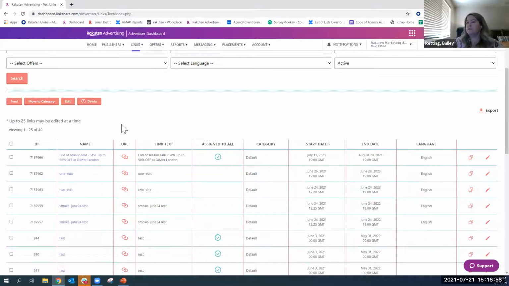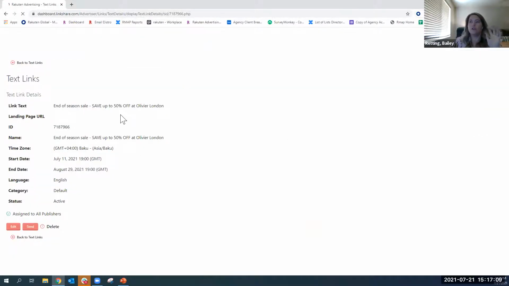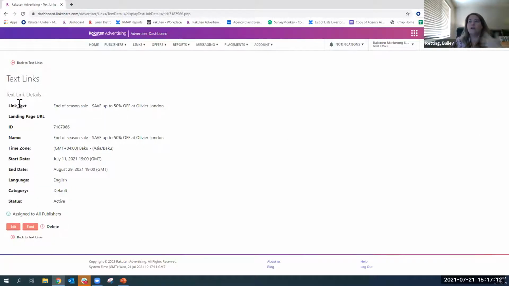When you come down here, you'll see all the text links that are added into your program. If you actually click on the name, anything that's blue, you can click on, and if you click on the name, it takes you to the page that shows all of the details about the text link. So it shows the name, the URL, the ID, the start and end time, the time zone, all of that. As you're setting these up, if you want to send a text link to a specific publisher, you could actually do that right here. This send option allows you to choose a specific publisher and then send the text link directly to them. So there's always that option.